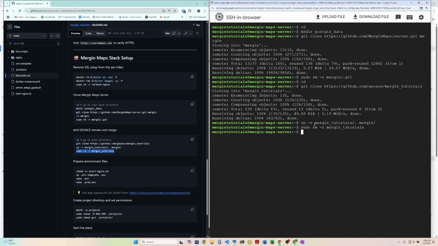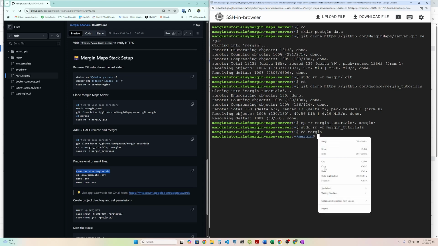What I did here is I just copied the Mergin tutorials into the Mergin directory. So now we have all of the files overwritten with the ones that we want. And now we're removing the Mergin tutorials because it's redundant. We just temporarily needed it on our machine to pull everything in. And so from there, we're going to get into the Mergin directory, and we need to make the start nginx executable.